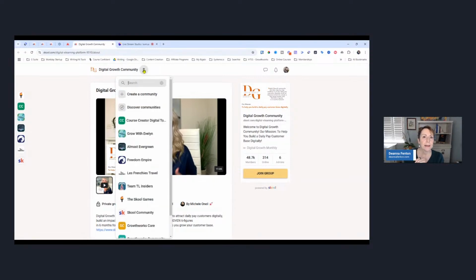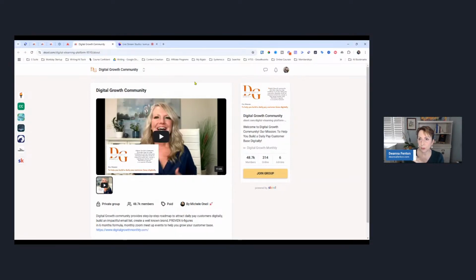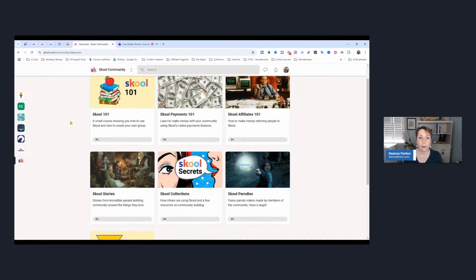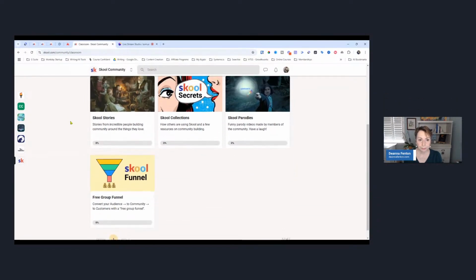So you're going to find that there are a bazillion different ways you can structure a community, and that is one of the reasons it's so popular right now. So I'm going to show you, you see here on the left-hand side, this is my account on Skool. It is not only my account for a Skool community that I've created, but also other communities that I belong to. One of the most important ones I signed up for is the Skool community, because there is a lot of training in here.